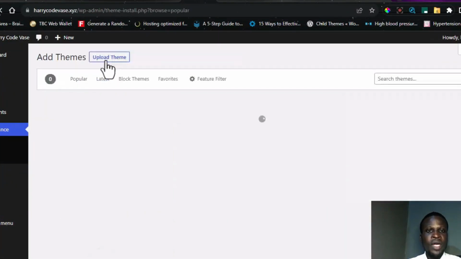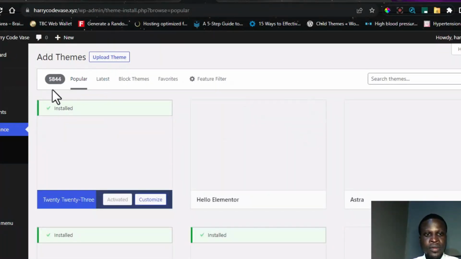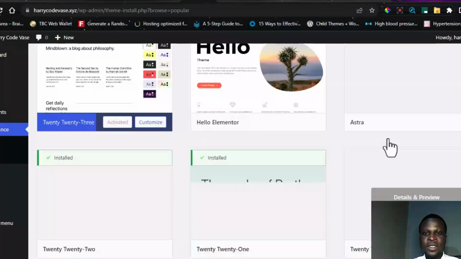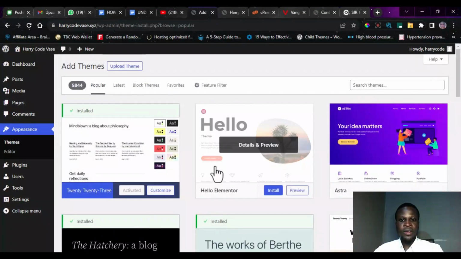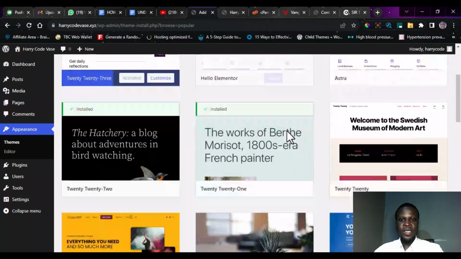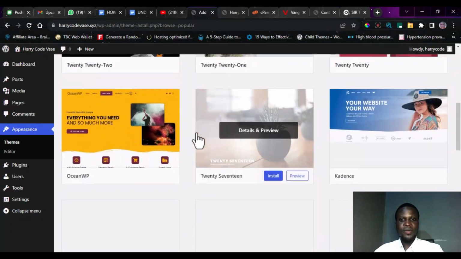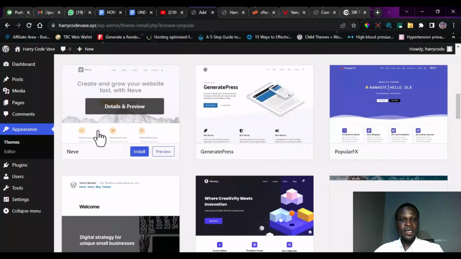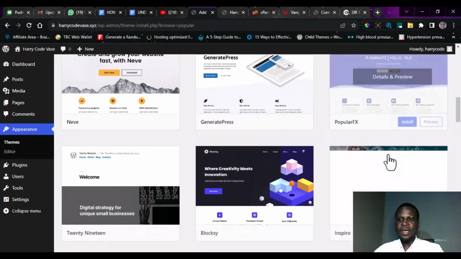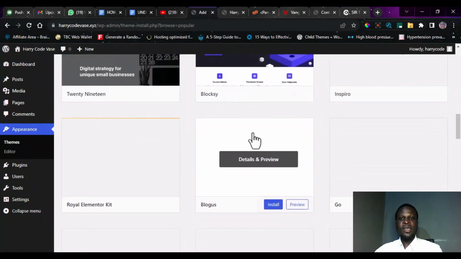Now, when you click on Add New, you're going to see a whole lot of themes here. You can see Popular, Latest, and so many others.